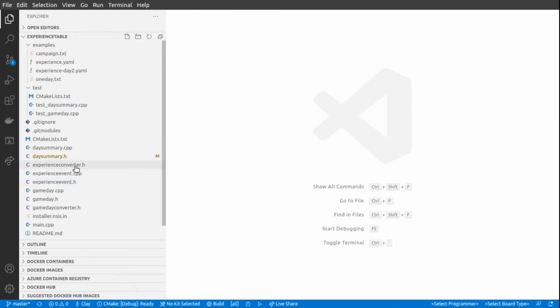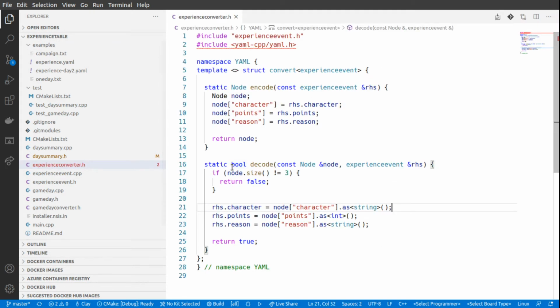The core of the file reading is the YAML CPP library. YAML CPP provides a really simple interface for serializing and deserializing data objects. So to serialize an object, I just say this YAML node has a property called character and points and reason, and I assign the values to them.